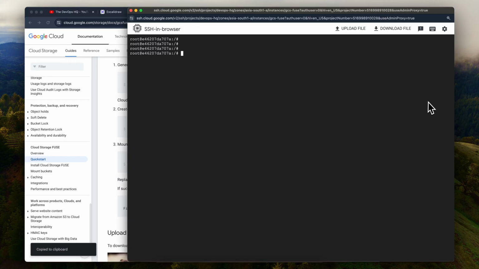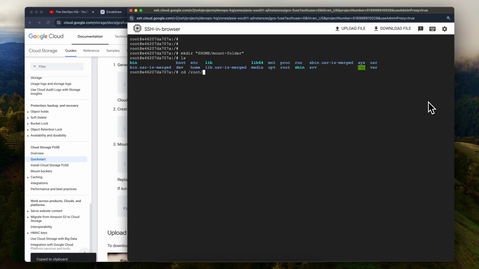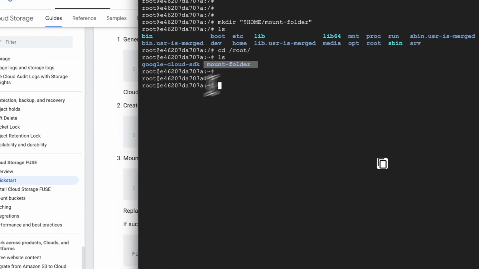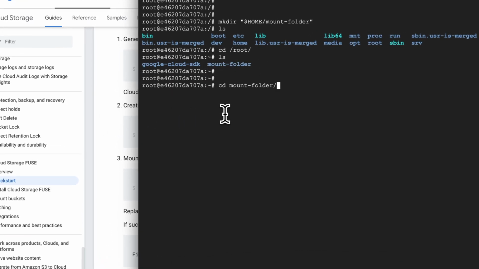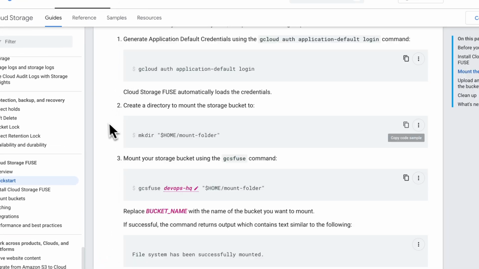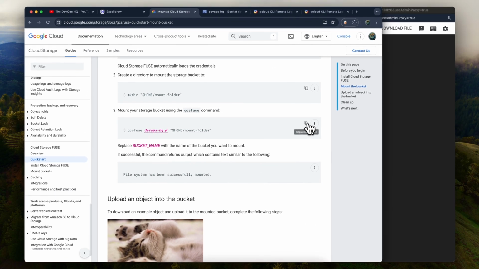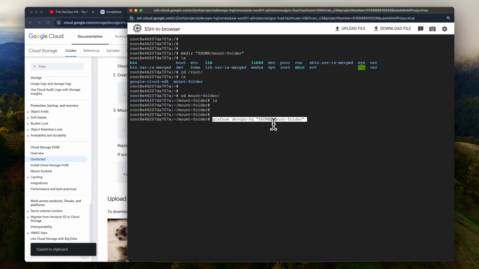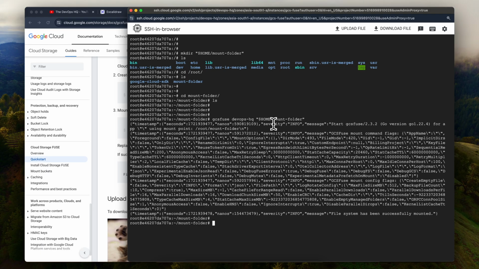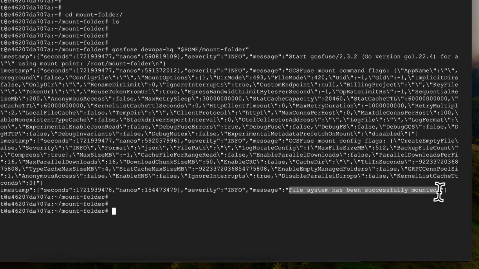So first we need to create the folder. So if we go inside /root/ then you can see that our folder is created, that is the mount folder. And now if you go inside this mount folder, there is nothing. But now let's mount our cloud storage bucket and hit enter. So you can see that our file system has been successfully mounted.